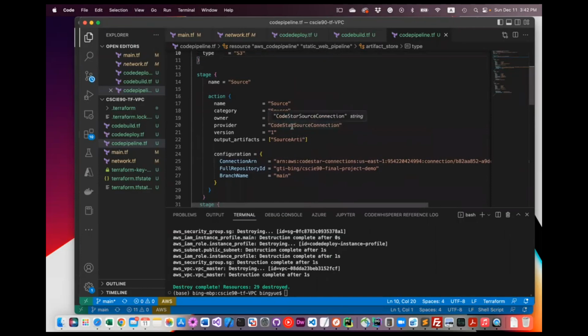In the source provider, we can see here CodeStar connection, source connection. And then here is the configuration for that connection, the ARN that we just reviewed. And then the repository ID and the branch name of the GitHub repository.